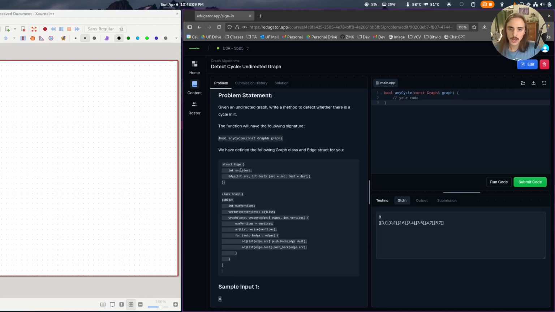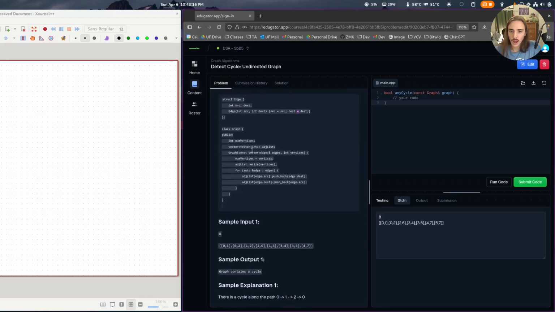An edge is going to be two integers. It is going to have a source and a destination. The graph is going to look like this. It's going to have a number of vertices, which we're going to query. That's going to be useful. It's going to have an adjacency list. In this case, it is going to be a vector of ints. Pretty easy. And then its constructor, you can pass it the vertices. You can make the adjacency list big enough to sustain all of those. And then for all of the edges, we will populate our adjacency list like so.